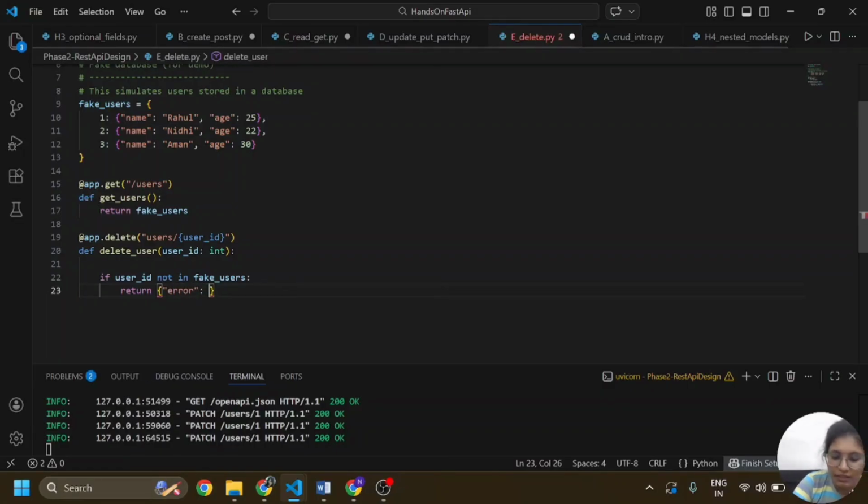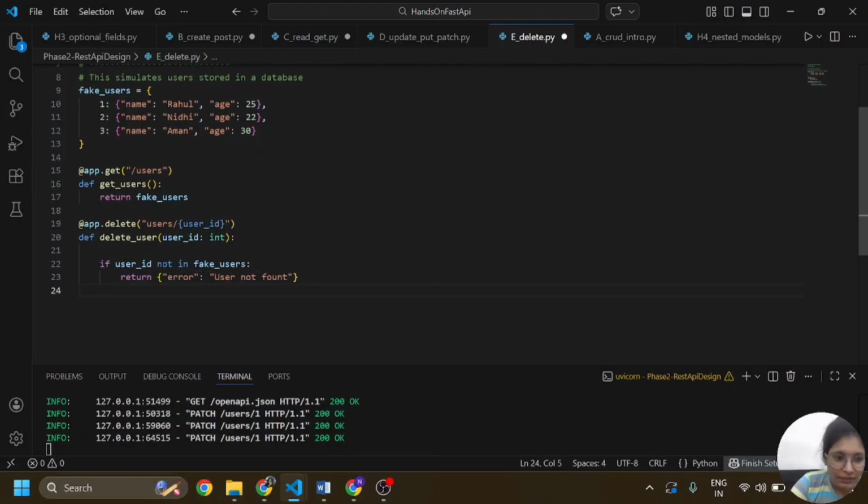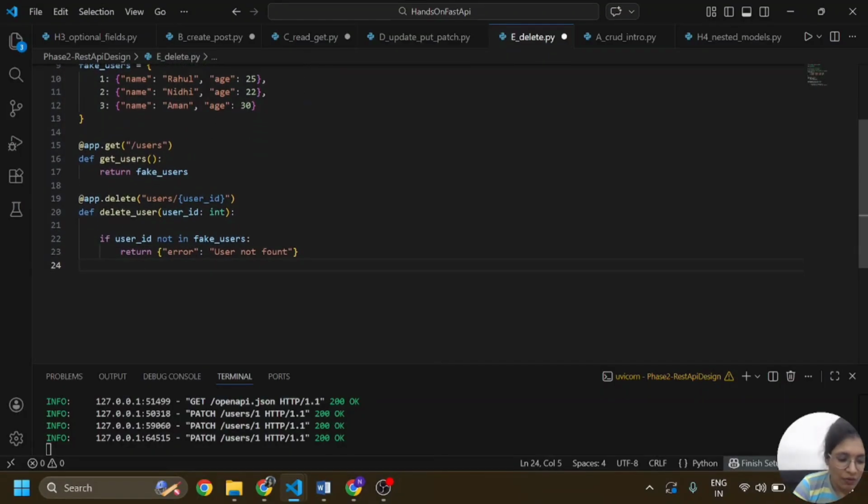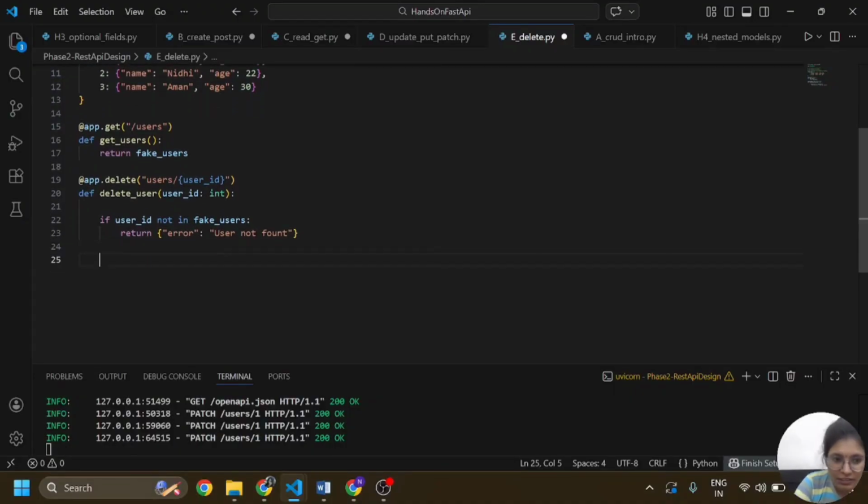So I got an error here. If you search and the user doesn't exist in fake users, then it will give you an error. What is the error? User not found. Now I am going to remove the user from the database, if this id exists.